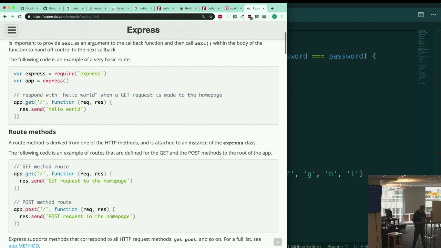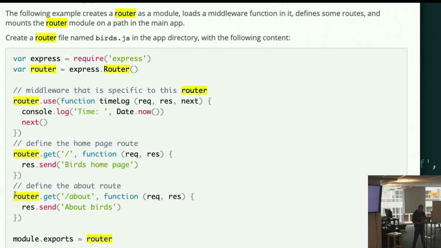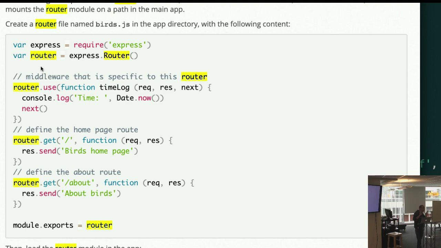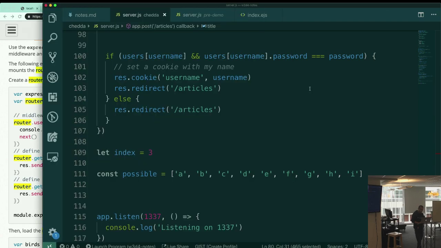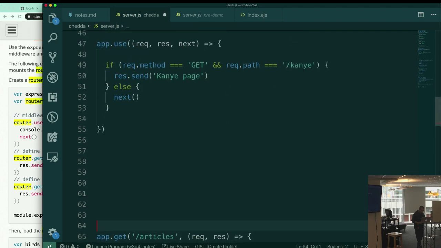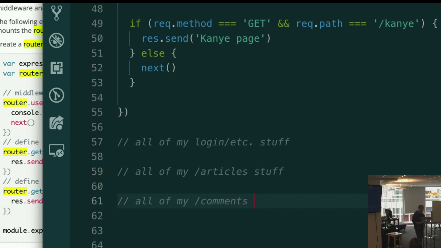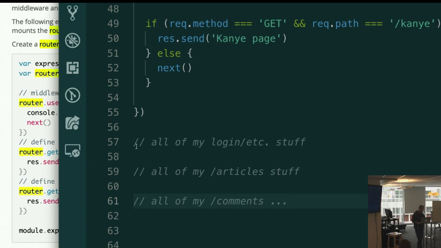So if I look into Express, where are you at? Router. There we go. I have access to making mini Express applications. Teeny, tiny little ones that I can use to build up bigger bits. So for example, I might want to have all of my login stuff, and then I might also want to have all of my /articles stuff. And then I might also want to have all of my /comments stuff or whatever. I might want to put that in different places. For me right now, we're going to do these two.